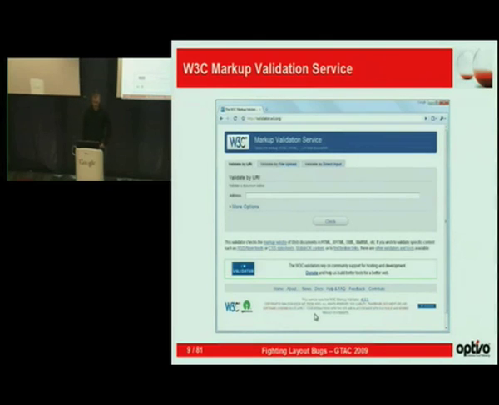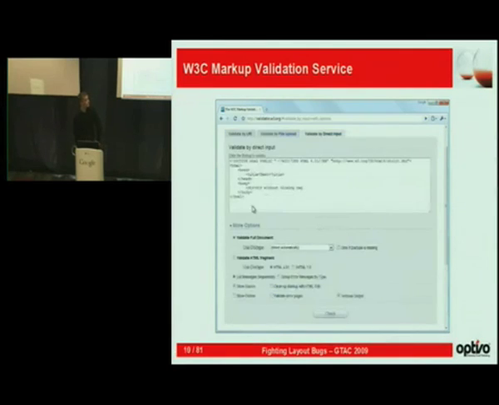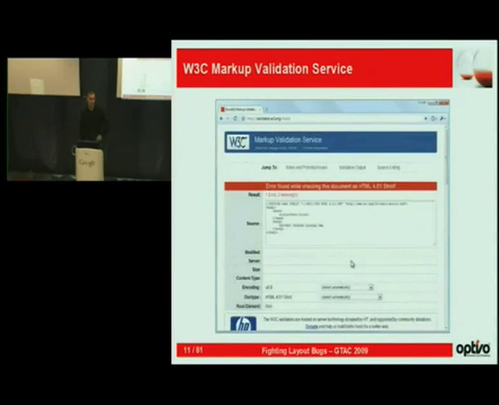from the W3C. You can validate by putting in a URL to your website, or by uploading an HTML file, or by direct input. Here I have some sample HTML with a missing closing tag, and here are some options. And if you press check, you get this red bar, and also here a small red icon.